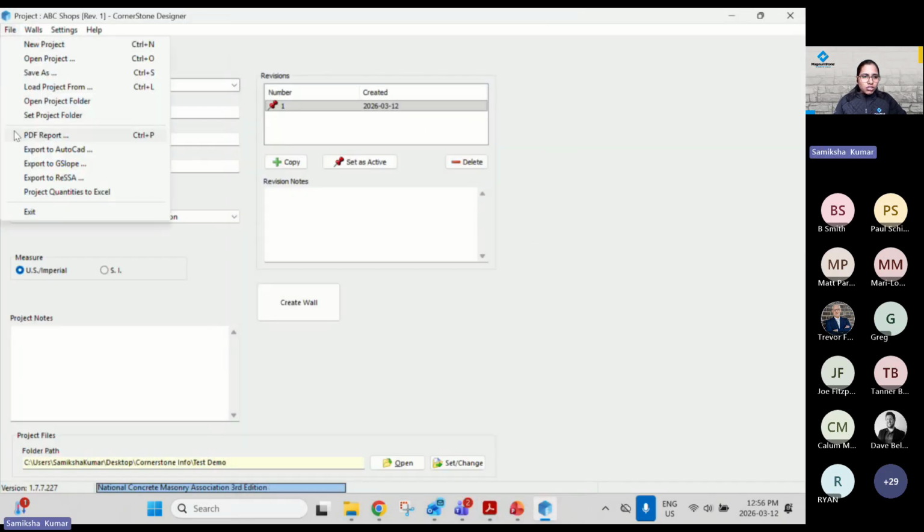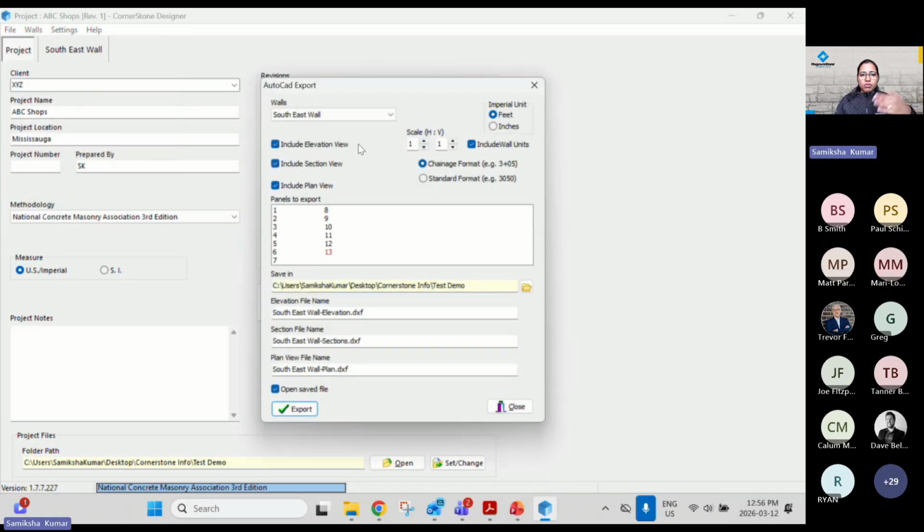Closing this here, taking you to the AutoCAD part now. The part of our prelim package that you see, you also find drawings attached there. This is how we do it. We export to AutoCAD. You can select the wall. If there are multiple walls, you will select one each. At a time, you can only export one wall. You can include whatever view you expect. So if you don't want a plan view, I would deselect it. Section and elevation, a big yes.